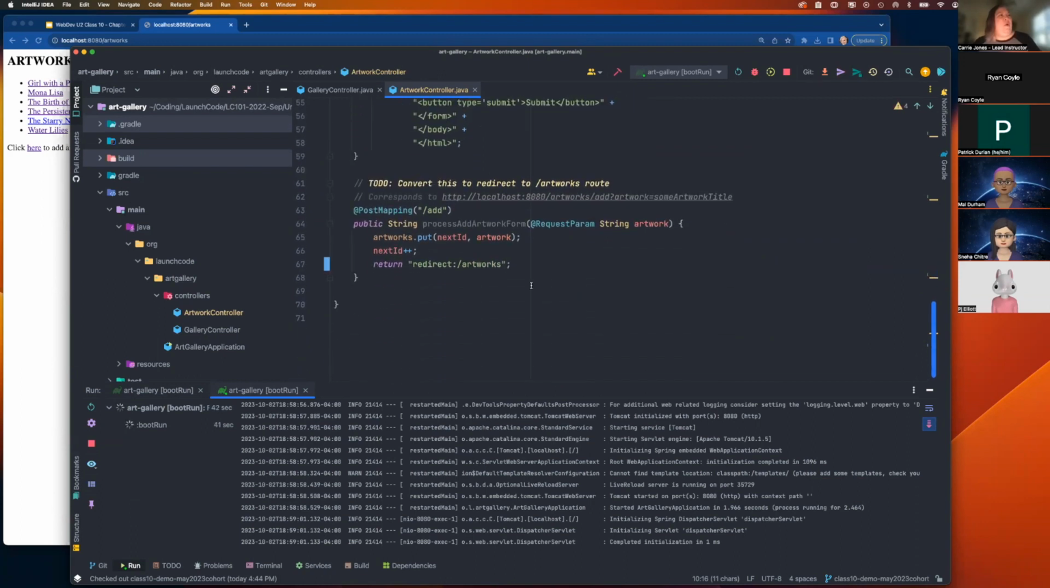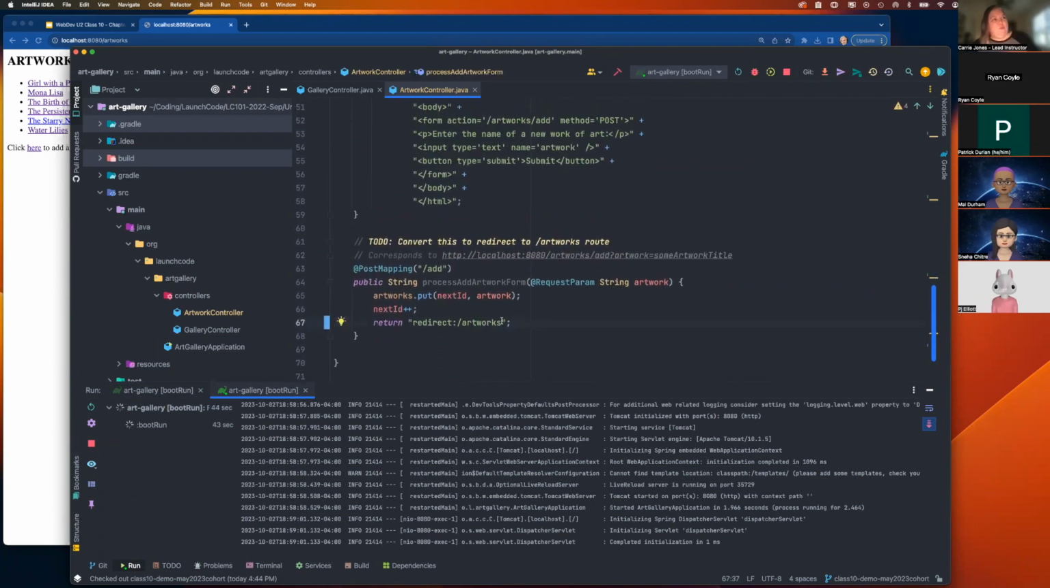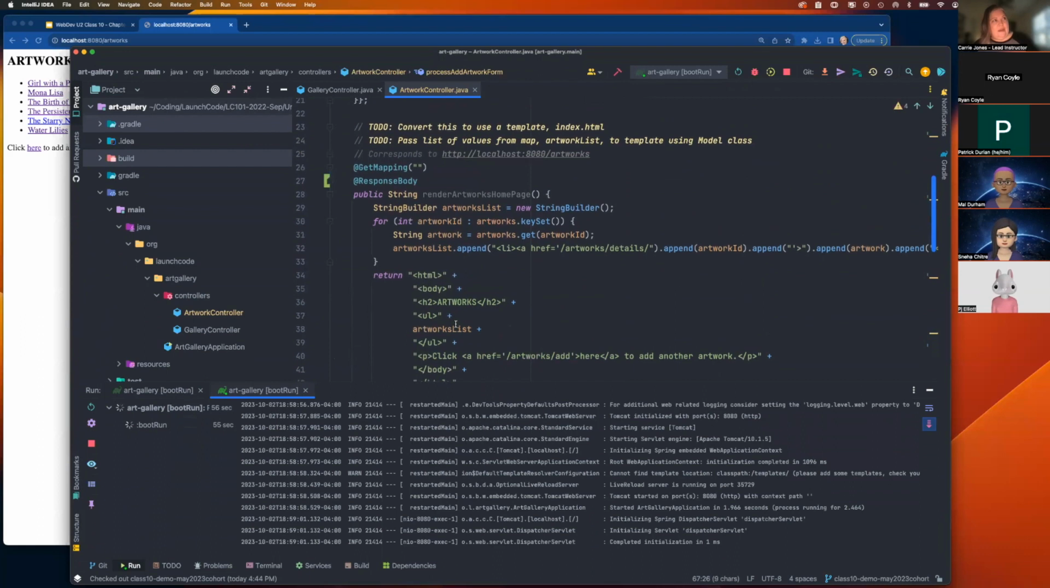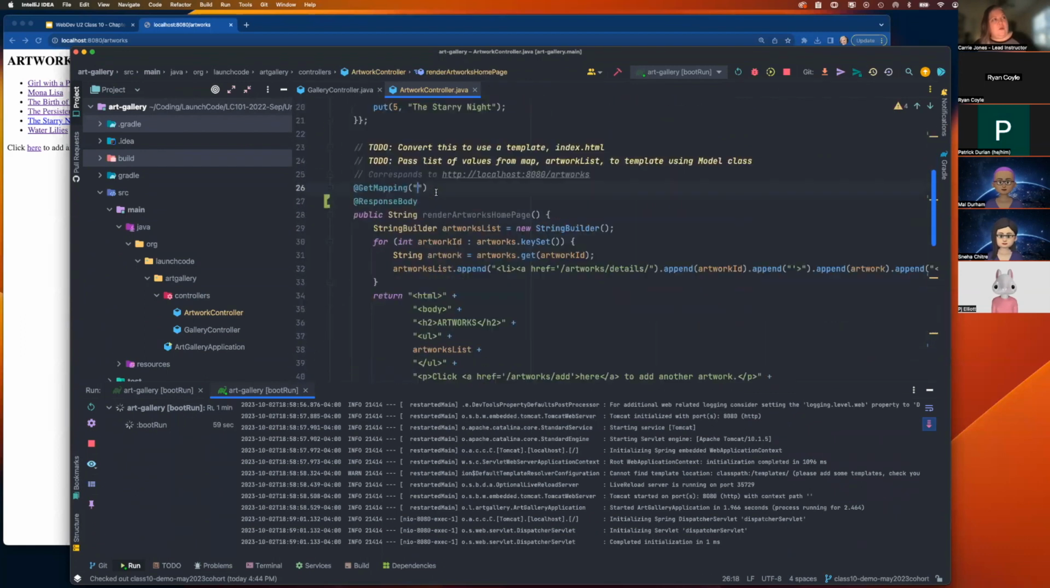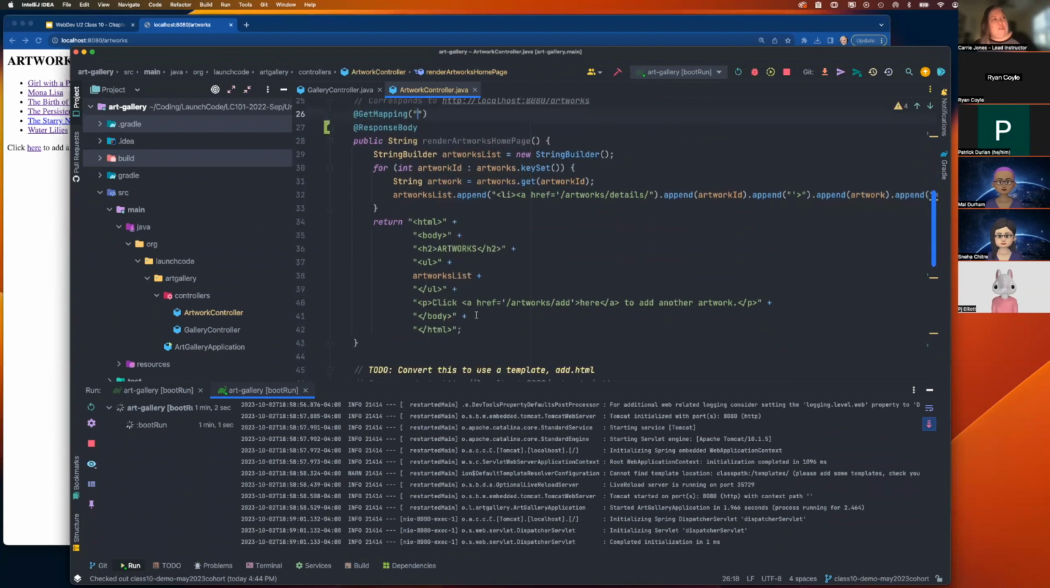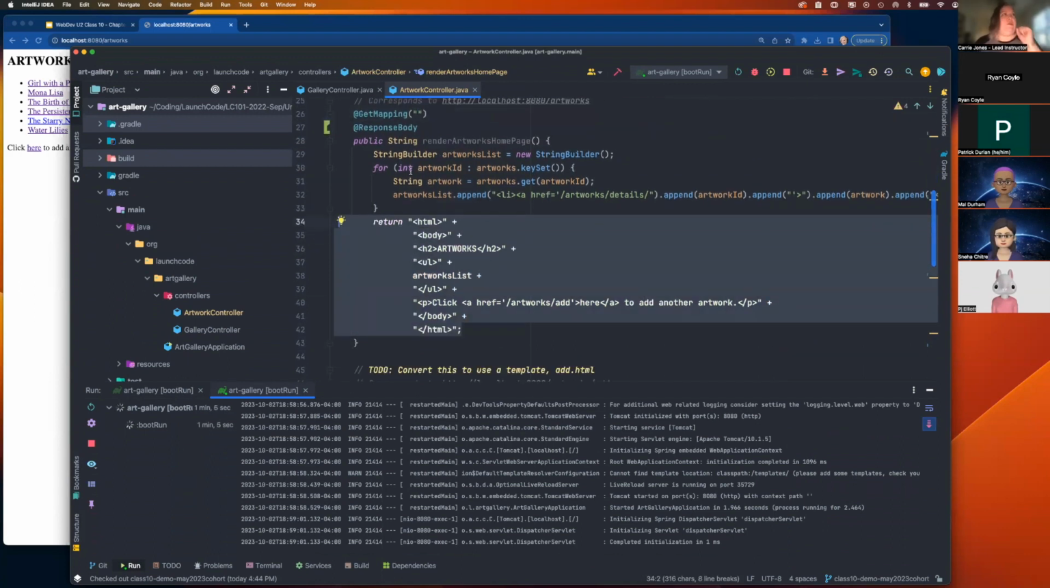Okay, so now we are able to do this because we're no longer returning this as the response body. We're literally saying, read this as syntax for redirecting instead and send us to this route. And we have a handler for that right here. This is the handler that represents /artworks. So now it's going to return this page and we just redirected it there. Okay, so that's how to do redirect.